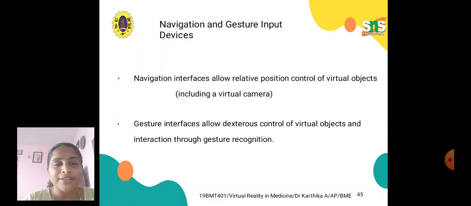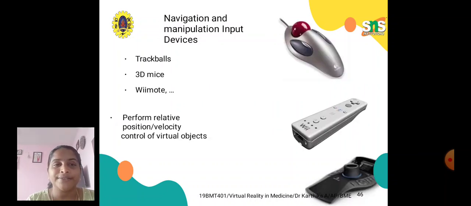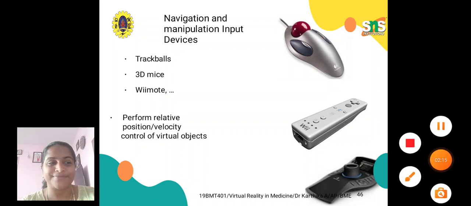Here, navigation interfaces allow relative position control of virtual objects. It includes the virtual camera. And gesture interfaces allow dexterous control of virtual objects and interaction through gesture recognition. Here we have trackballs, 3D mice and remote. They are used to perform relative position or velocity control of virtual objects. See the examples: trackballs, 3D mice and remote.